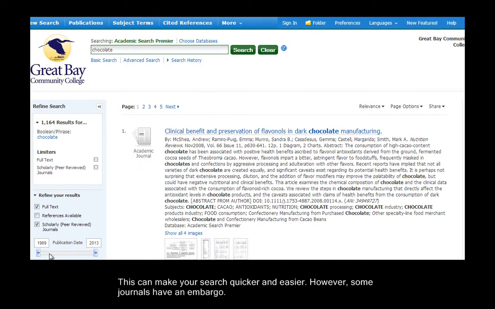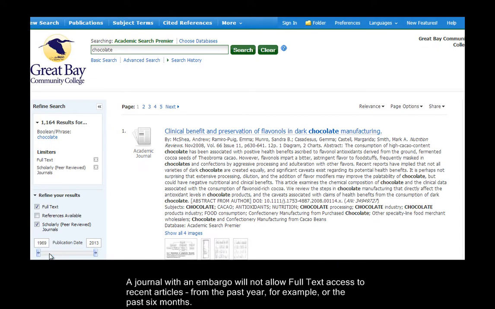However, some journals have an embargo. A journal with an embargo will not allow full-text access to recent articles, from the past year, for example, or the past 6 months. For this reason, depending on your topic, if you limit your results to full text, you may not be able to see recent results.